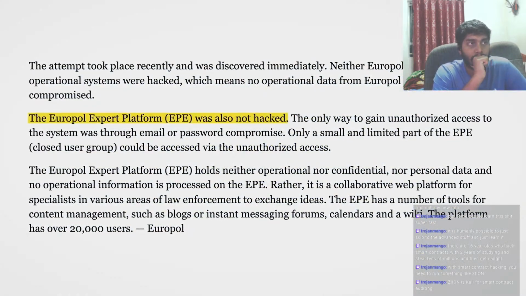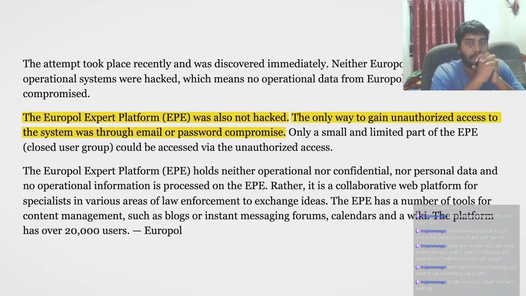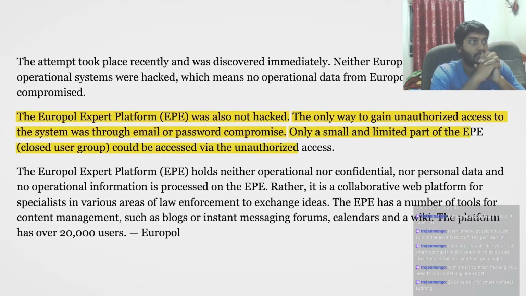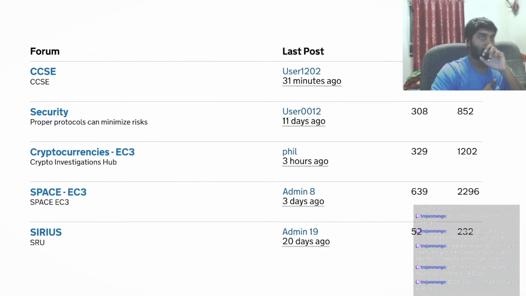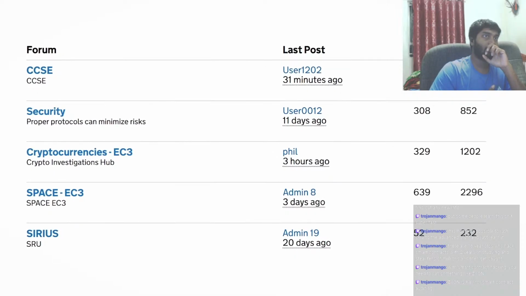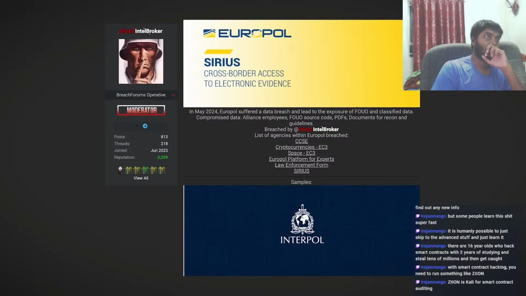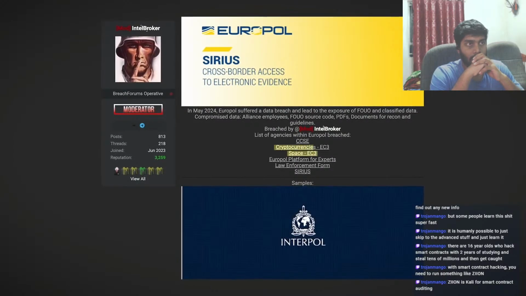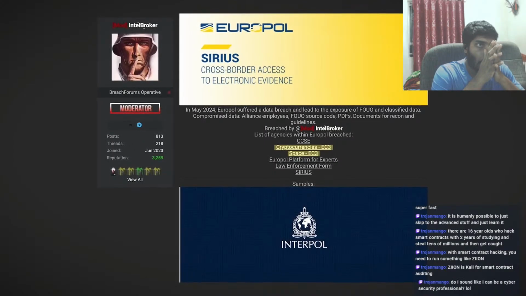It wasn't hacked per se, rather the intrusion most likely resulted from just a single user's credentials being compromised. They also downplayed the breach, saying that only a small and limited part of the platform could be accessed. This is because the platform is segmented into various communities, like subforums, and you have to be individually invited to each one. However, Intel Broker gained access to the communities dedicated to cybercrime and cryptocurrencies, which pretty much covers all the bases in terms of what cyber miscreants would find interesting.